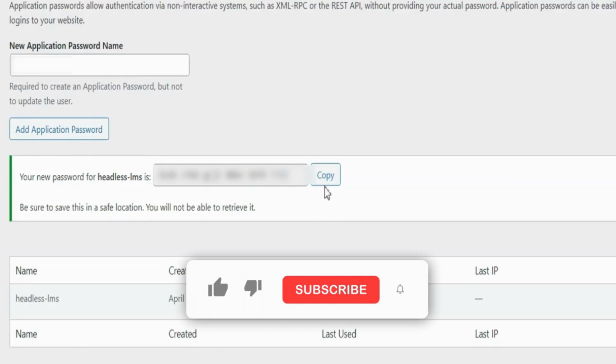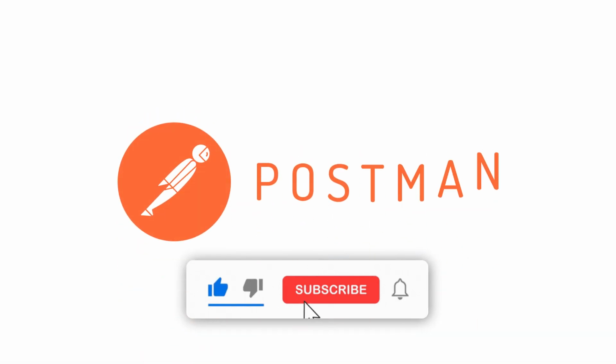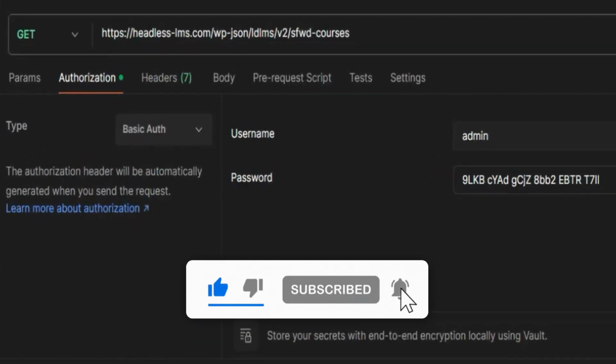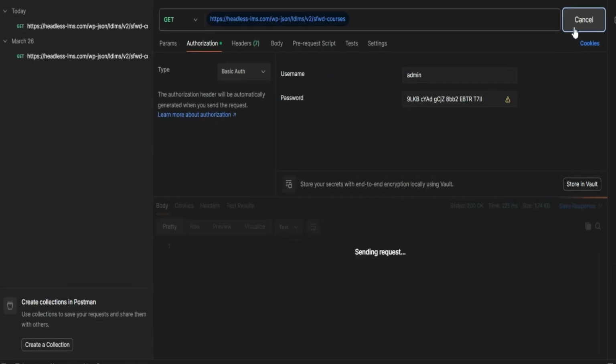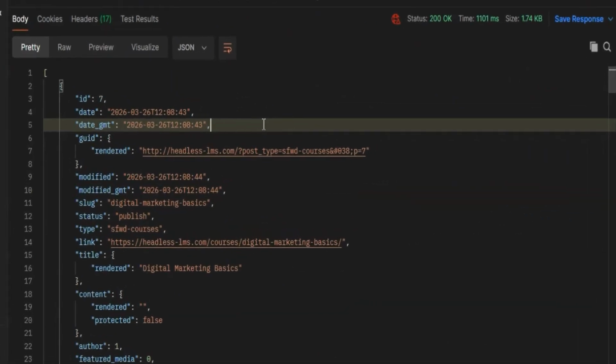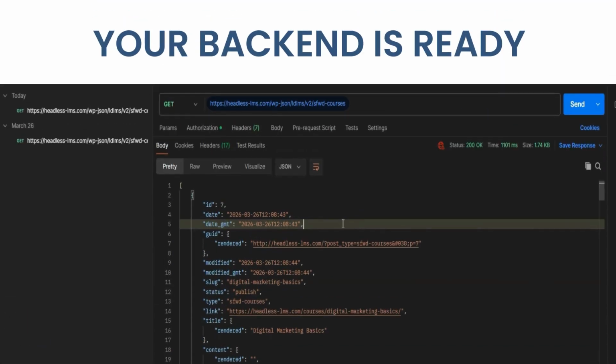Now test your API. Open your browser or a tool like Postman and hit an endpoint like /wp-json/ldlms/v2/sfwd-courses. If everything is set up correctly, you'll see your course data in JSON format. This confirms your backend is ready.